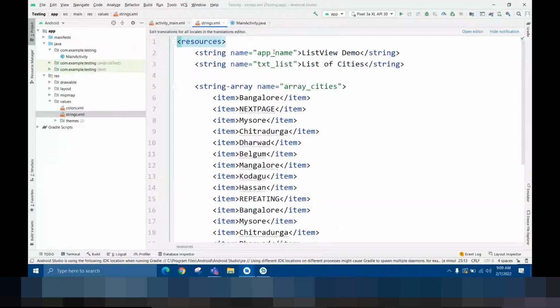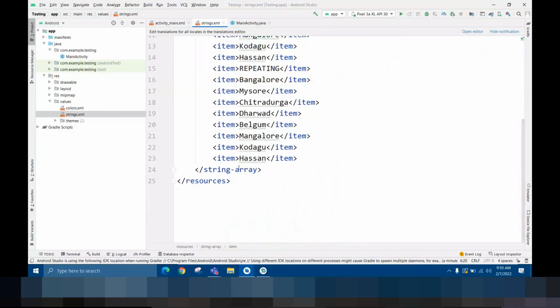Now the first thing is the app name, list view demo. One text field we need, one label which will display a message saying list of cities, and then comes the array. We have to create one string array whose name is array_cities, and inside that we add items. Between the item tag you mention the city name. This is the beginning of the item tag, and this is the closing of the item tag. In between I'm giving the city name, like Bangalore, Mysore, Chitradurga, Dharwad, Belgaum, and so on. And at the end you have to close the string array tag also.